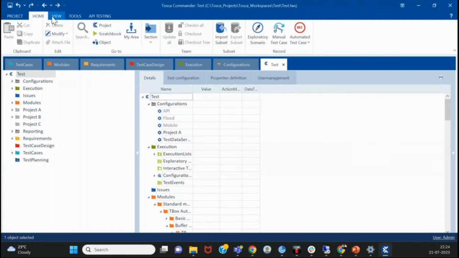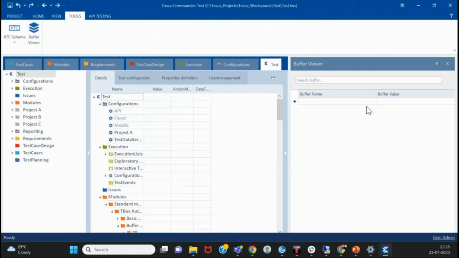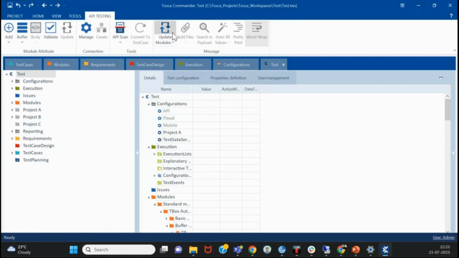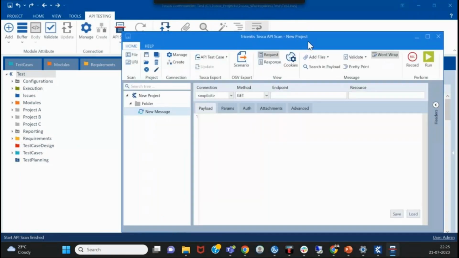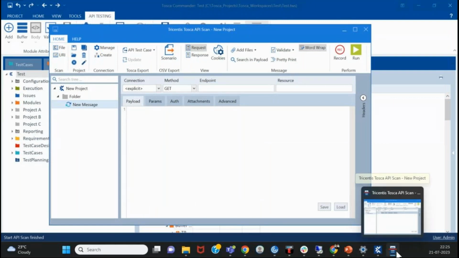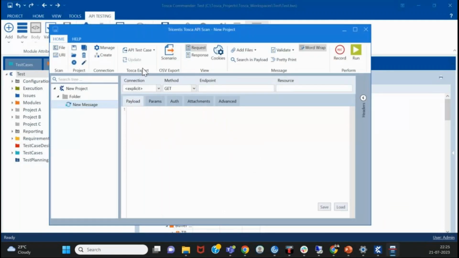All right. So these are the other options that we see: view, tools. Tools is where you see all the buffers. The buffer is basically a variable, right? Whatever variable and value I save will show up here. In API testing, you will see all the information and options regarding API. This is the API scan, which once you click opens as a standalone application for you. This is the icon of the API application, Tosca API scan, and this is your Tosca Commander. Both are connected. We'll see how API test cases are created, and at that time I'll show you how we scan APIs and create a test case out of it.